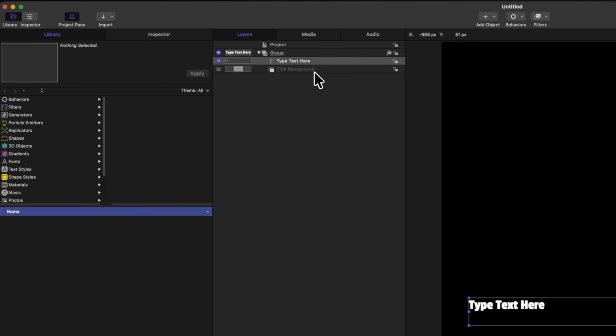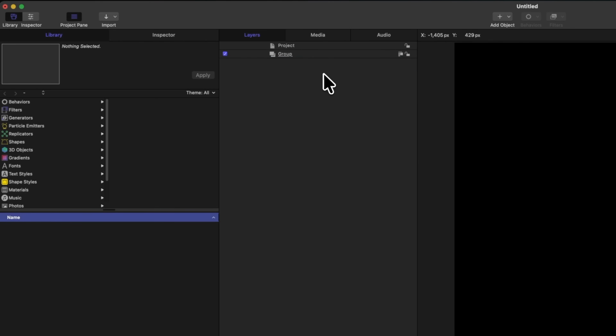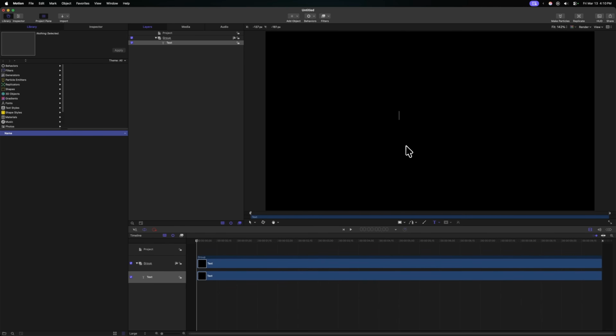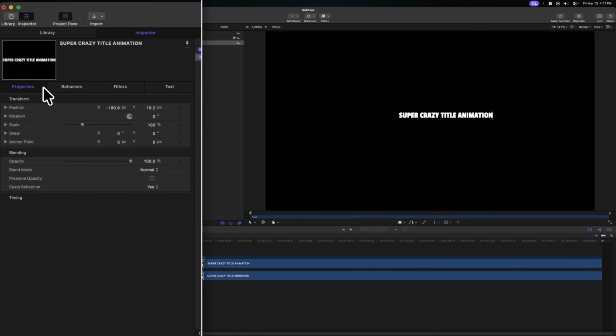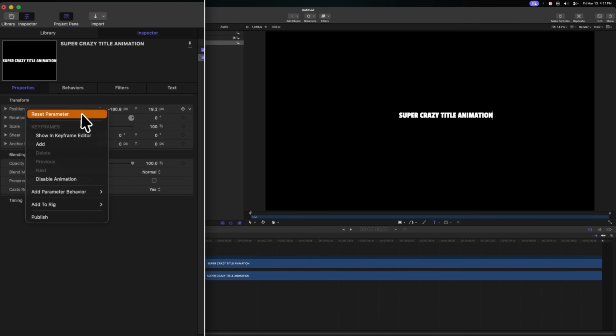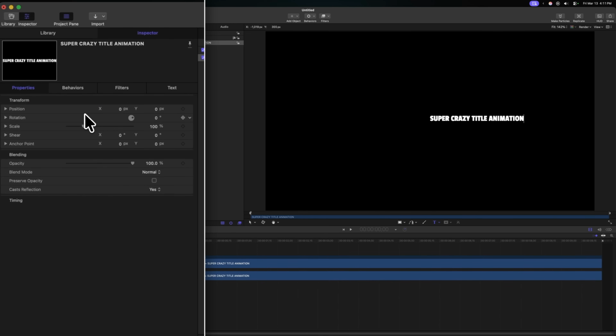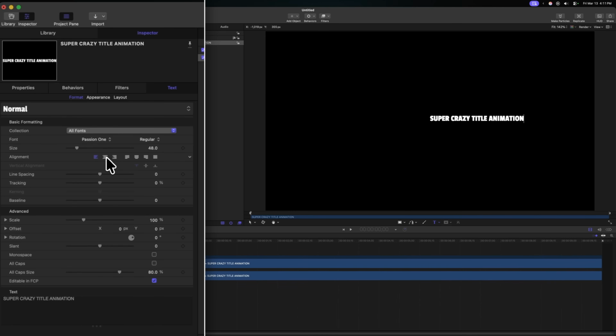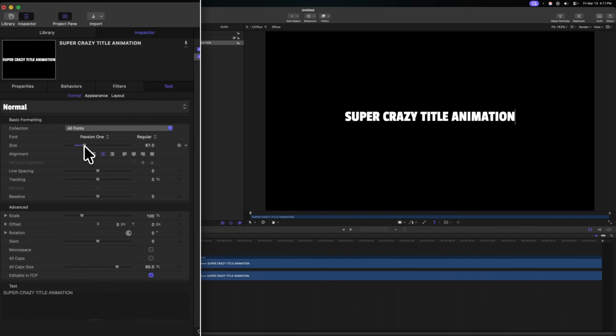From here, let's go ahead and delete the type text here and title background layers. After that, we're going to add in our own title layer, and you can just type in whatever you want. Super crazy title animation. From there, let's go over to the inspector. Then we'll go to our properties, and we're going to right-click and select reset parameter directly on the position. Next, we'll go to the text, go to the format settings, and make sure it's centered. Lastly, we can go ahead and scale this up to our liking, and that's looking pretty good to me.